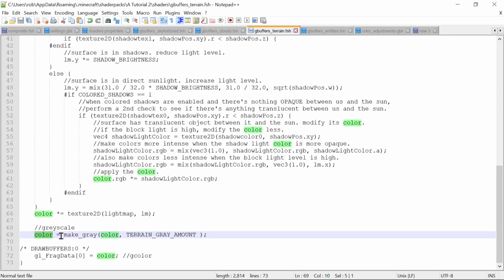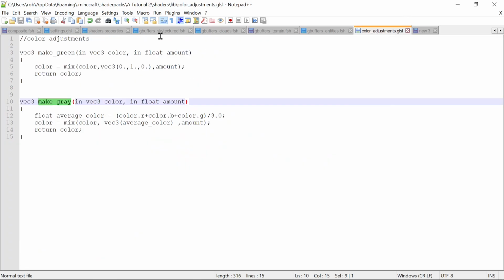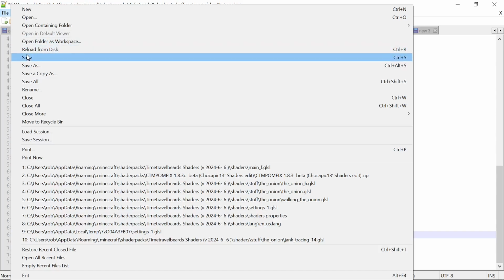So let's look at what we just changed. We just changed color to equal this, and here's what our problem is: color here again is a vec4, and this outputs a vec3. So we're going to do color.rgb equals this, because remember, make gray outputs a vec3. So let's save that and see if that fixes it.